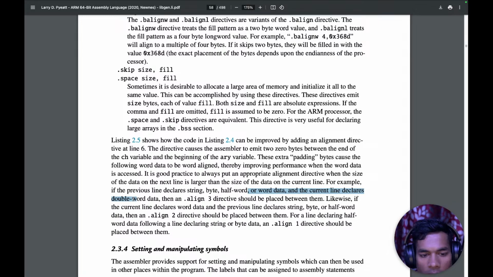Likewise, if the current line declares word data and the previous line declares string, byte or half word, then an .align 2 directive should be placed between them. For a line declaring half word data following a line declaring string or byte data, an .align 1 directive should be placed between them.